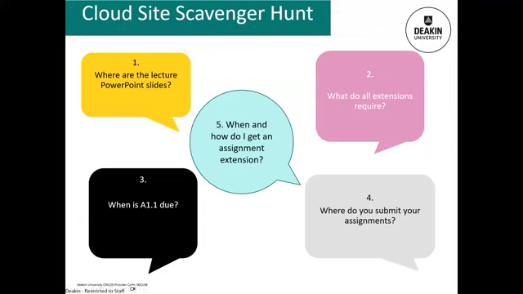Week 1, under Week 2 lecture and seminar resources, they have the recordings and slides and everything there. Perfect. Excellent. Thanks so much. And so again, there may be some additional resources there too, particularly in relation to the seminars. And what about number 2? What do all extensions require?